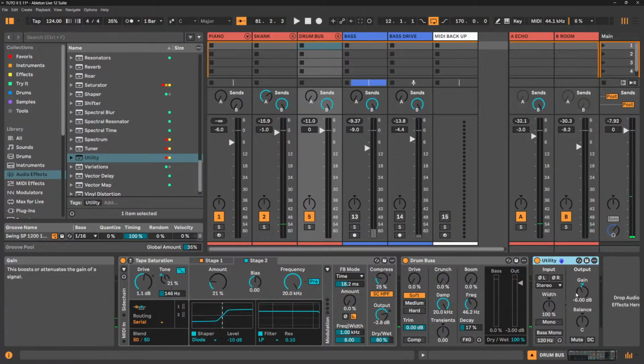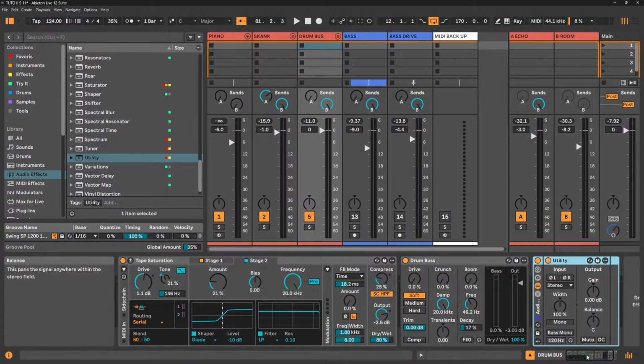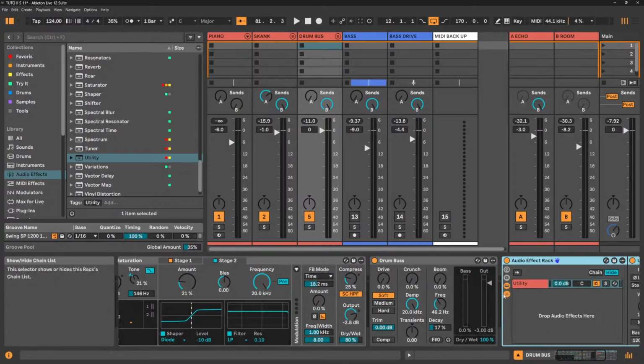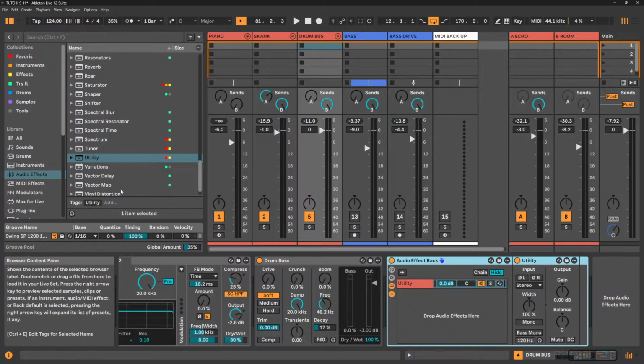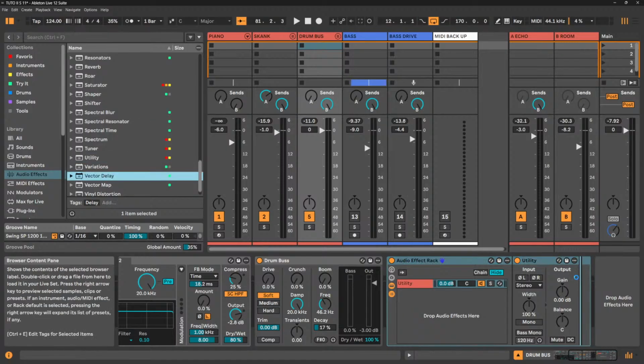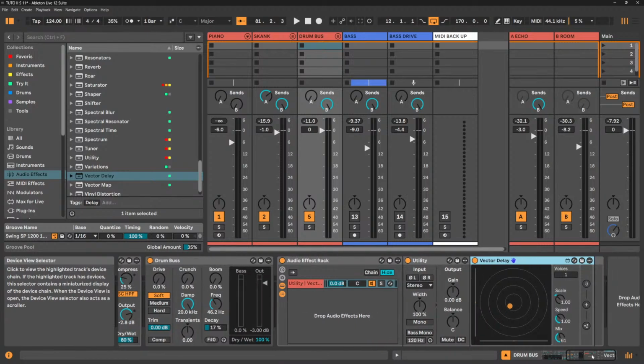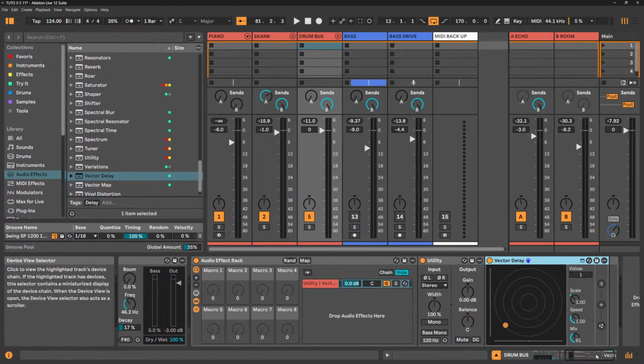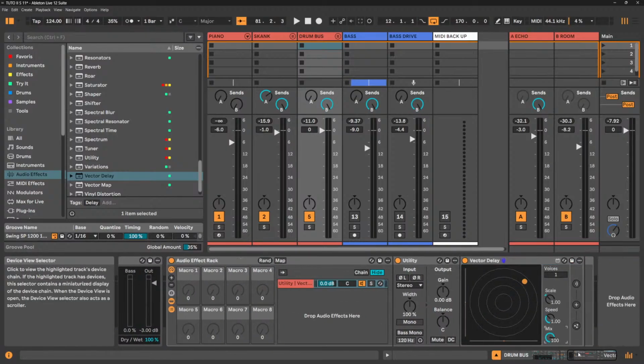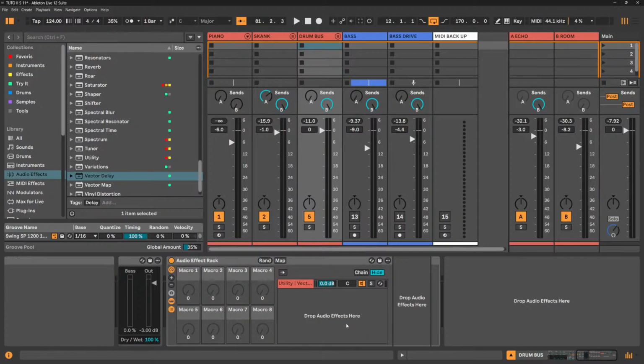Okay, so it can have many uses. In a parallel rack, let's say I do an effect rack with a parallel effect. Just to give you a quick idea, here we will set a vector delay, which we didn't see yet. What I can do is set this effect to 100% wet and have a dry signal.